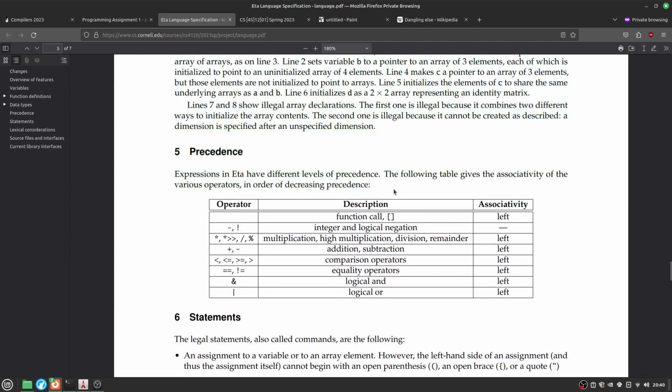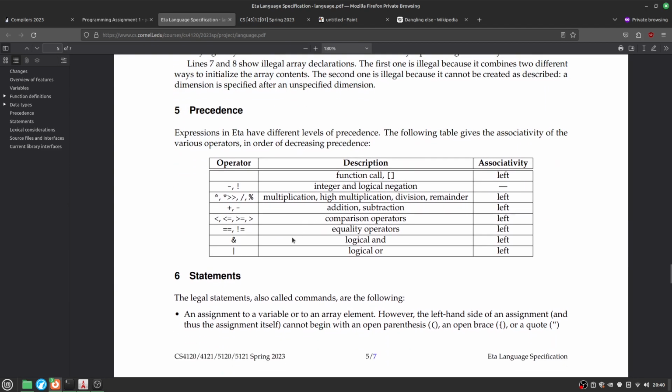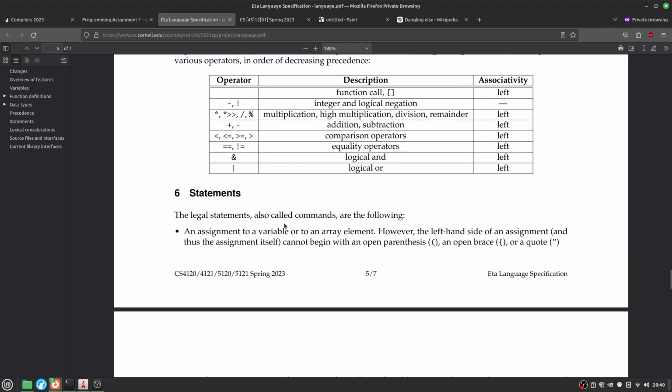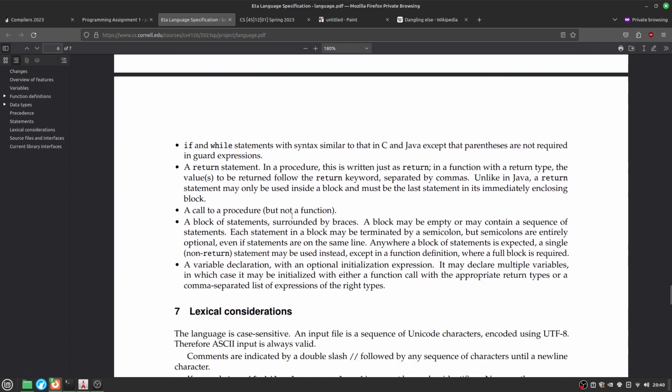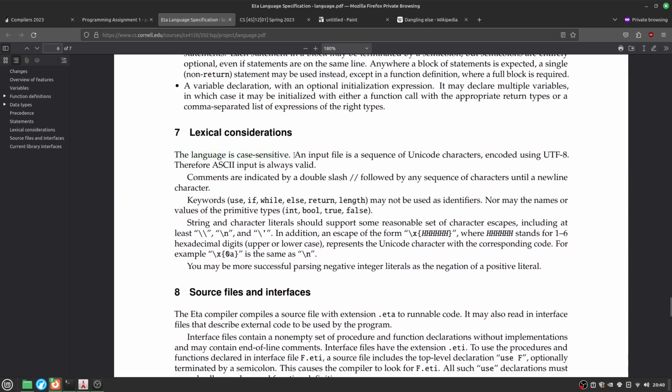Here we go. This is interesting. Precedence. That'll be handy when it comes to syntactic analysis. Here we go. Lexical considerations. The language is case sensitive. An input file is a sequence of Unicode characters encoded using UTF-8. Therefore, ASCII input is always valid.